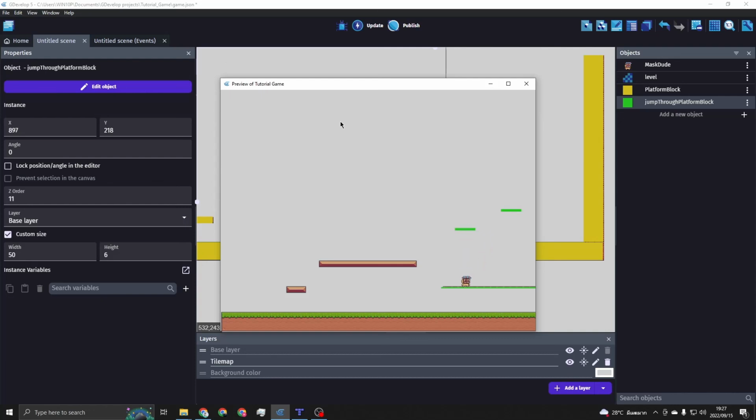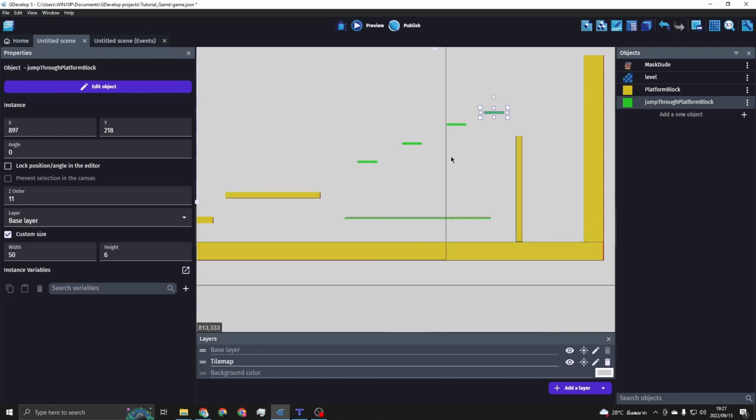Let's see, jump through. Okay, this one's too high. But as you can see, I can jump through the platform and land on it. Jump through and land on it. Excellent. However, it is green and ugly and I don't want it. So now I want you to think a little bit. How will we solve this problem? What do you think?